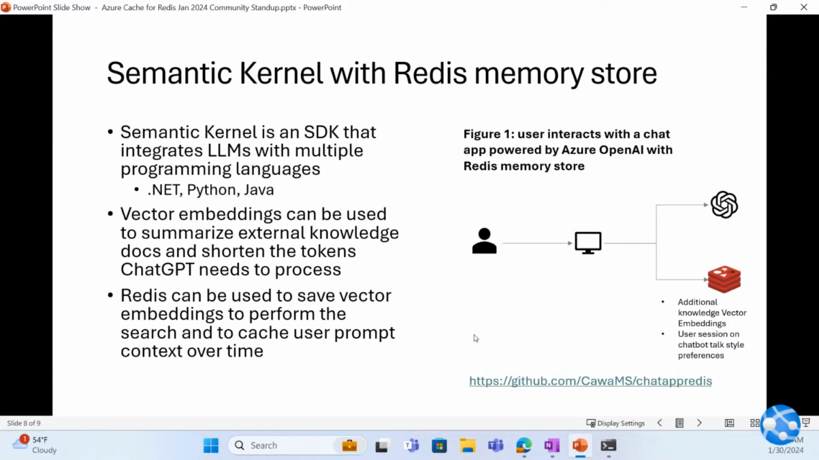The next scenario I wish to highlight is the Semantic Kernel with Redis memory store. Semantic Kernel is the Microsoft developed SDK for large language models like GPT. And we support multiple languages such as .NET, Python, and Java. And a quick background context.